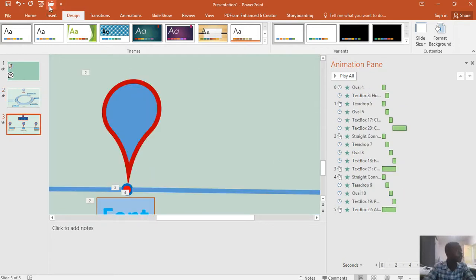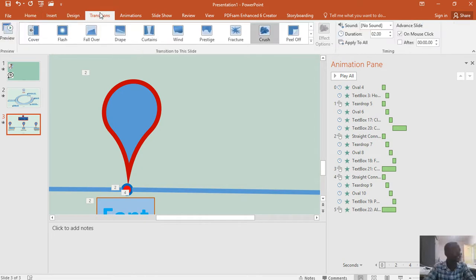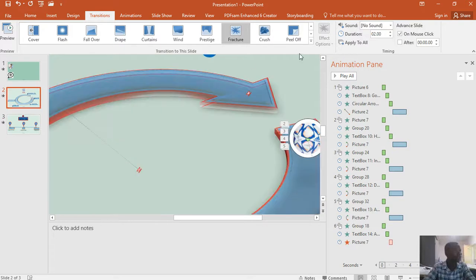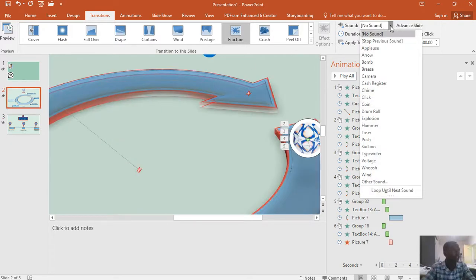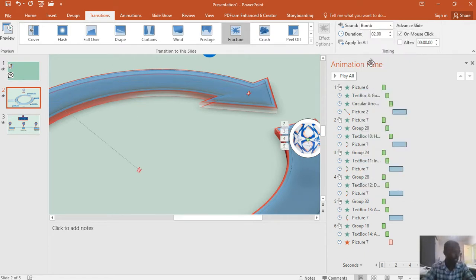And then if you want to put some sounds, you go on transitions, some sounds. Let me say when the ball comes in, maybe you just want the bombs. So that's it. We put that sound. So if you run it, you get the sound. So I'm clicking up, down.